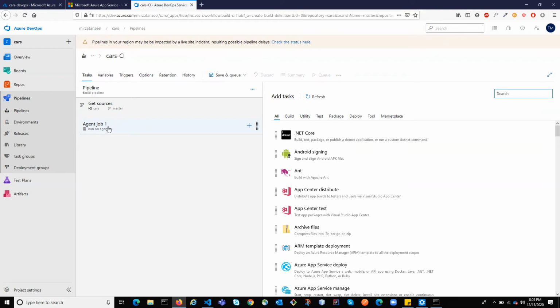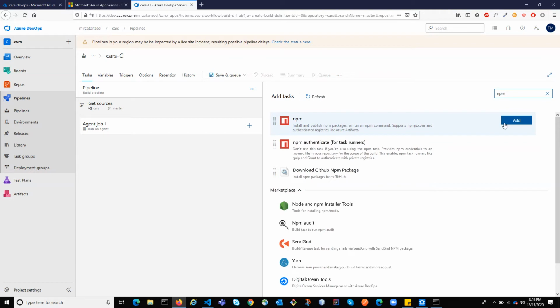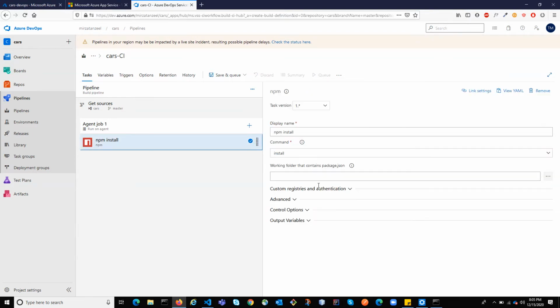This is job one, and inside one job you can have multiple tasks. So the first task is to install the Angular CLI. So it has to be an npm related task. I'll just type npm and this will come up, npm install. Yeah, the first one, add, and once added just click on this, and the details will come up.